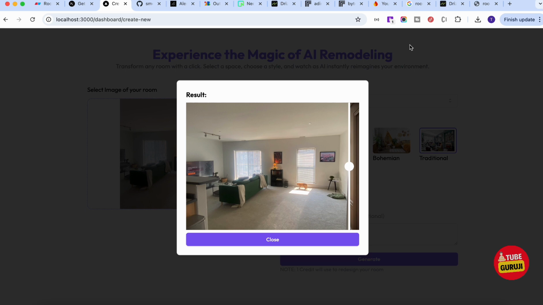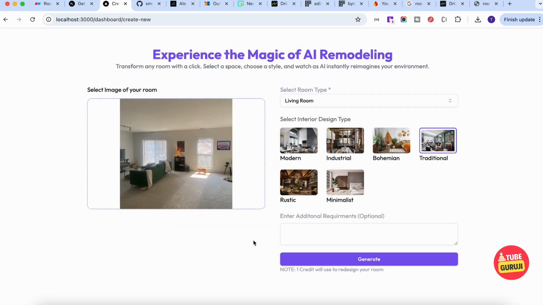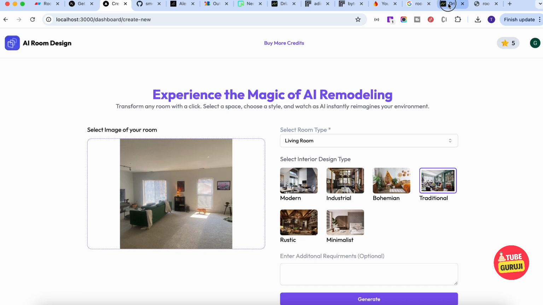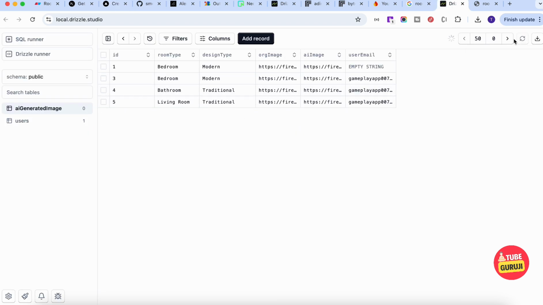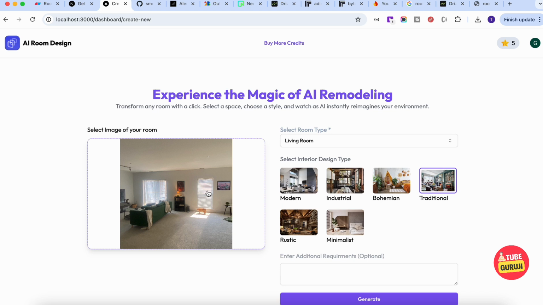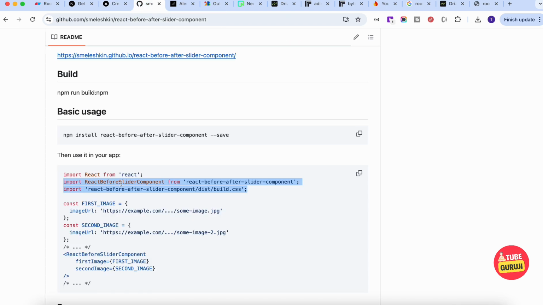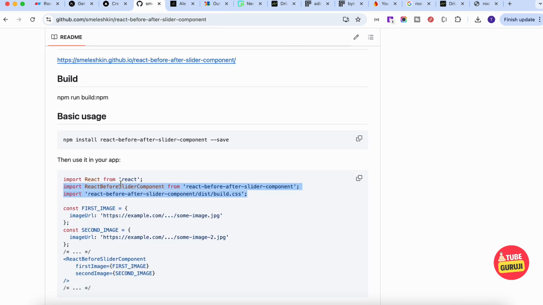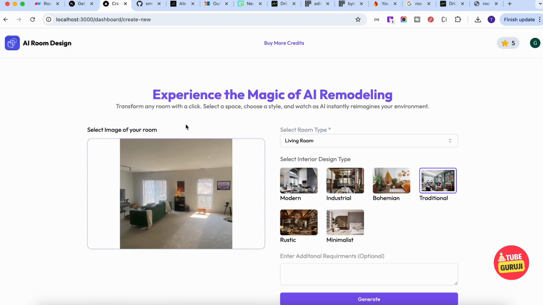Now you can obviously extend the size of this dialog, and on the close, if I close this one, boom, it gets closed immediately. How cool, right? And inside our database we have the result of that one too. So if you see, we have the result with the original image, AI image, the room type, and who created that one. So that's how easily you can generate the image and show the output in one of the best modern ways, because this particular library helps us show the old image and the new image, which will define your image in two distinct parts.